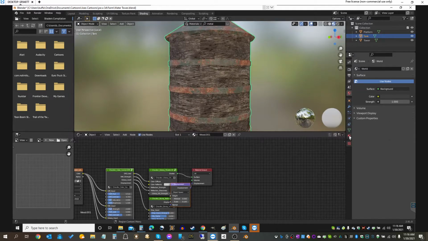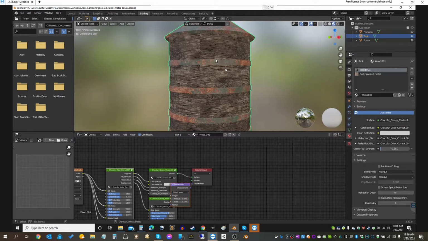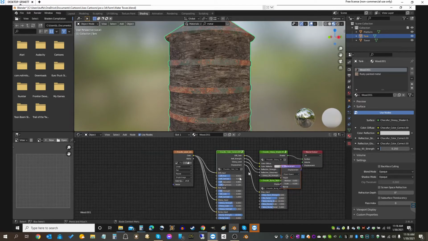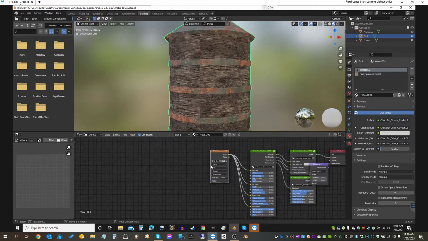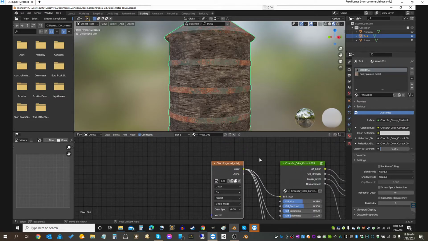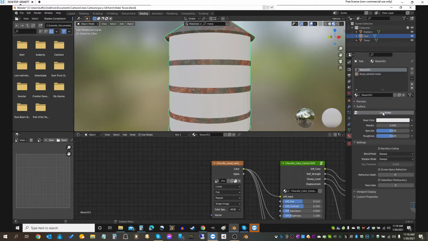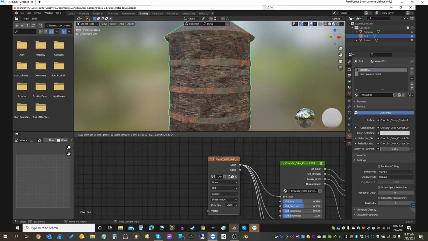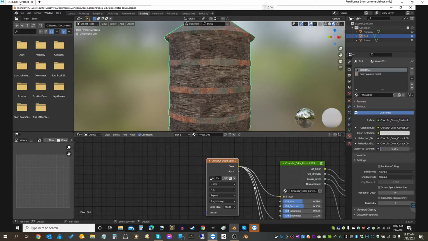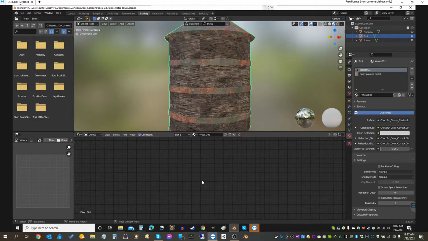If I come down here and select my wood, I can hopefully, nope, of course not. So I have to add. I'm missing my magic node over here. I am in use nodes mode. I can turn that off, it doesn't matter. I'm always going to be using nodes, whether that's turned on or not. This is the texture, and I need to, whoa, where'd you go?